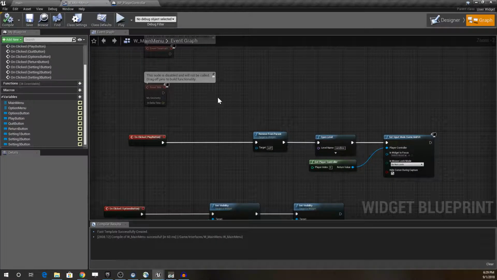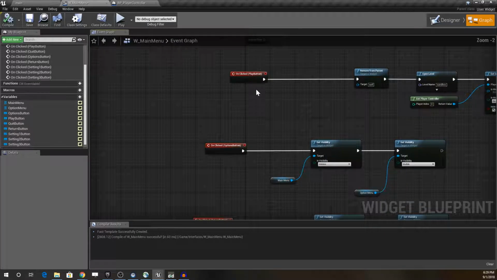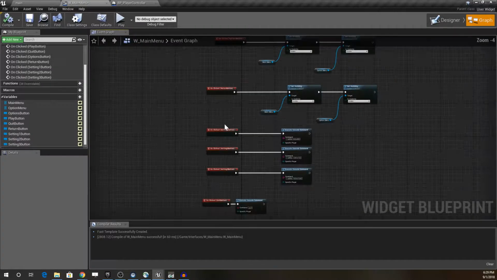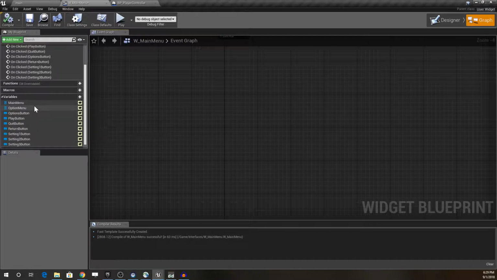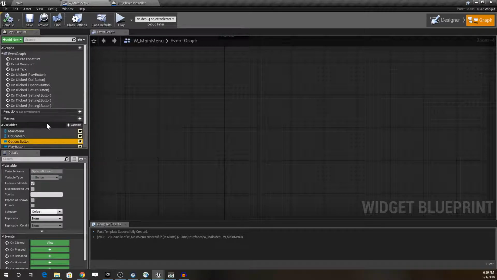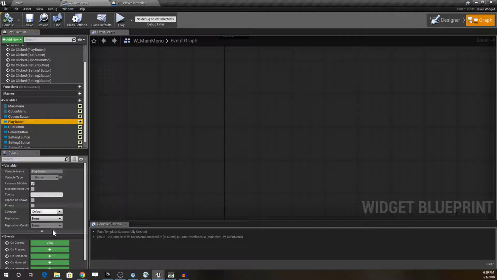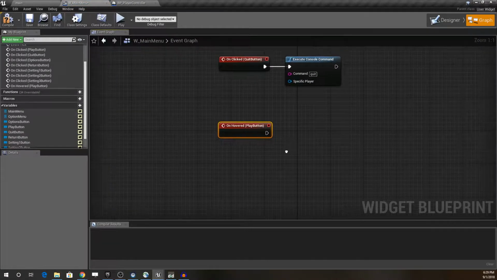So if we go to our main menu, right now all we have is a bunch of on clicks, which is not what we want. We want on hover. So I'm going to go to a new area here, and let's go from the top. Let's do our play button, and then go here: on pressed, on released, on hovered. So I'm way down here, choosing on hovered, play button.